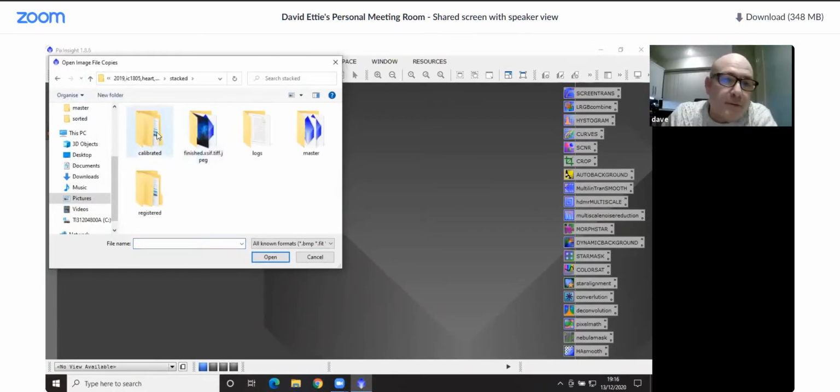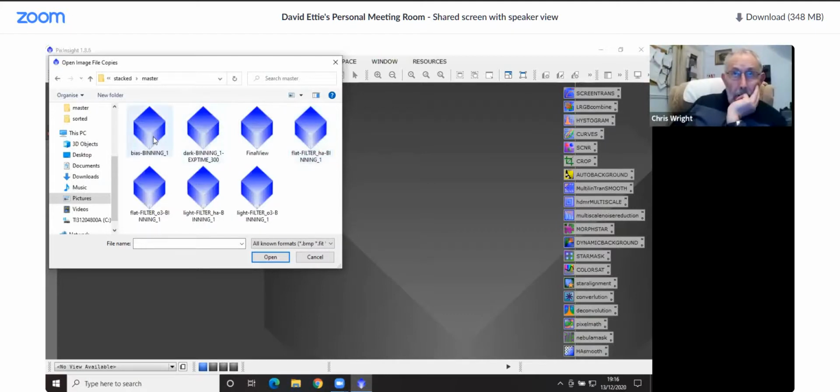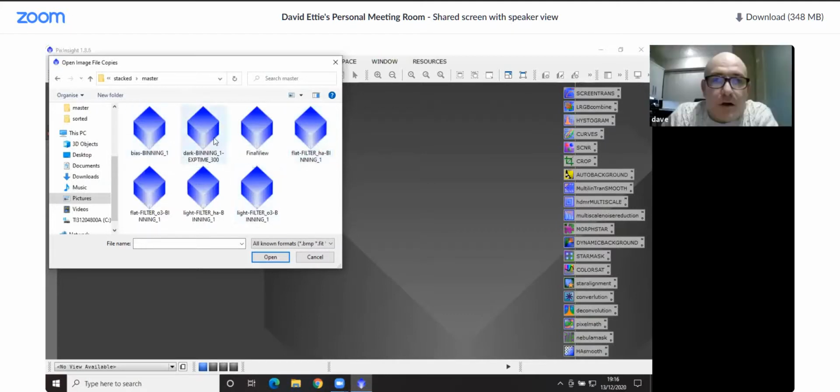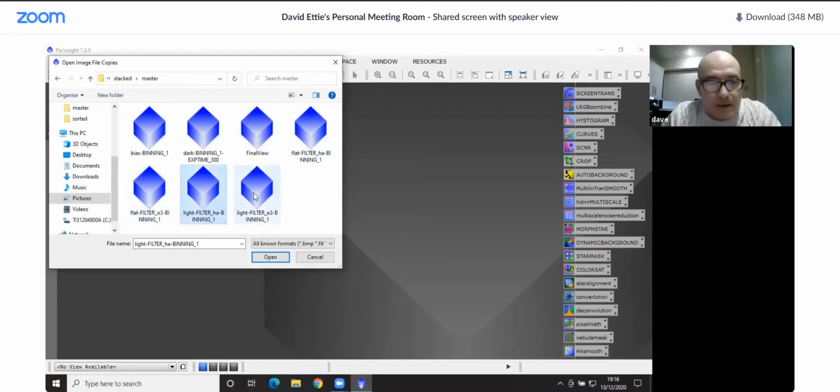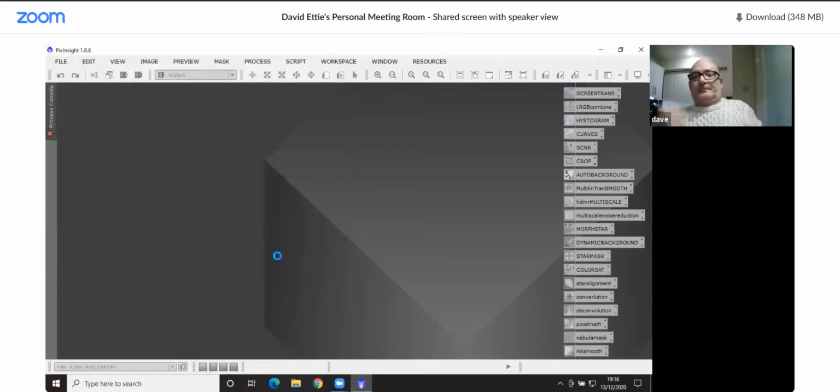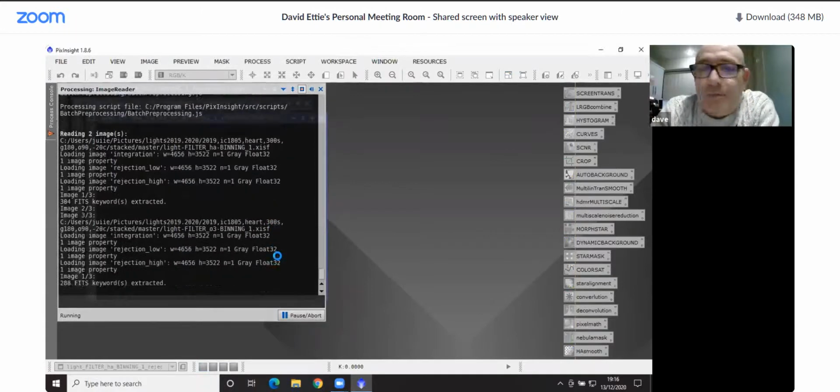Open your stack, it'll have the calibrated ones, rejects, logs, and master. That's something else I've put in. I'll create a finished folder to store them in once they're done. So you open your master, you've got your bias, dark, HA flat, oxy flat, light filter. You want that one and that one. And then you'd open. And I'm that nervous, I can't click the mouse properly.